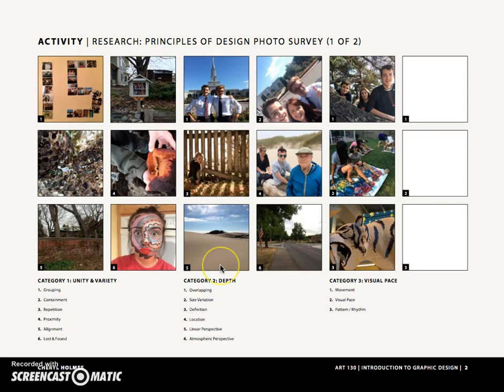Your linear and atmospheric perspective, I felt like could have switched places. Here I see a lot more linear perspective lines leading back into the horizon, showing that there's depth there. Whereas this I feel like has a little more atmospheric perspective where things are lighter in the background and have more value and are stronger up front, and that shows depth. So I feel like those could have been switched.